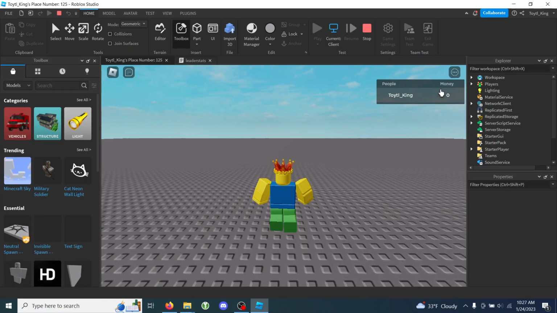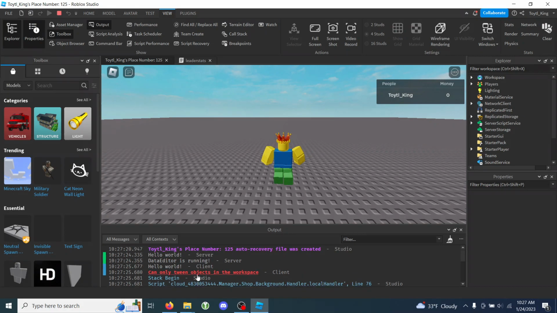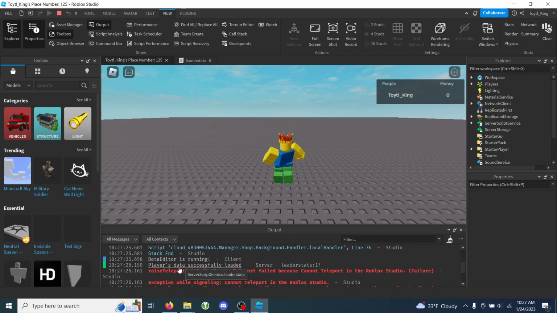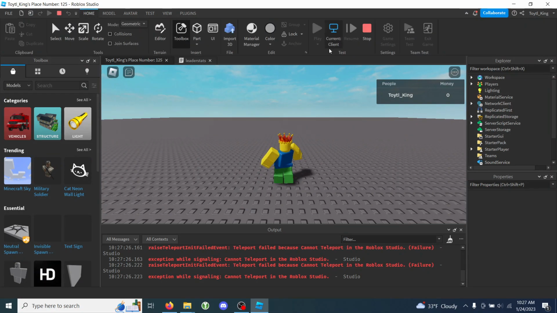we're gonna have our money value over here, and let's come up here to view output so we can see this. Where is it? Yes, the player's data successfully loaded, but because we didn't have any, it defaulted to 0. So now we're gonna come in onto the server side.